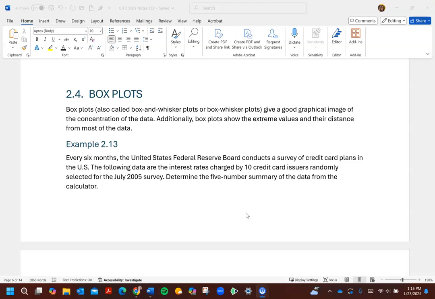In this video, we're going to look at box plots again. We've done a little bit of this, but we're going to go through the process of making them. I'm going to show you how to do it using GeoGebra this time. So we have example 2.13.